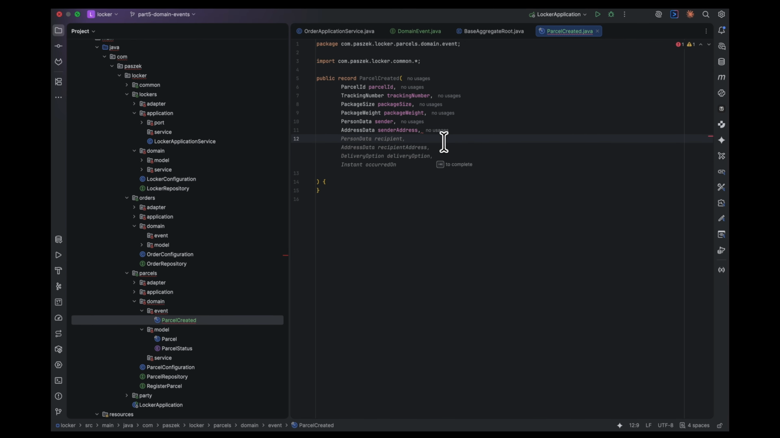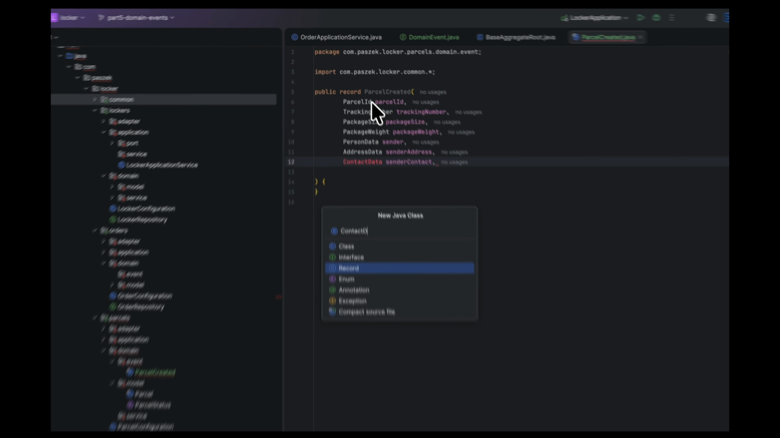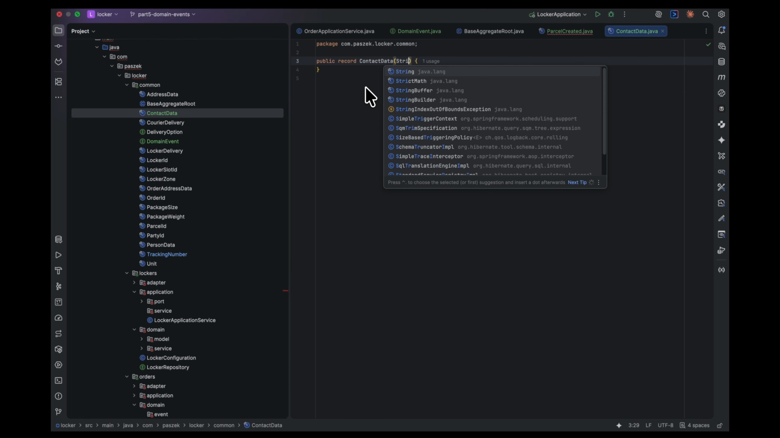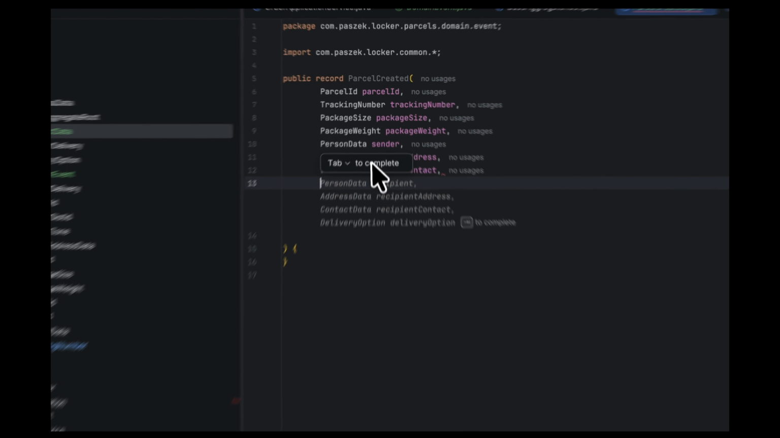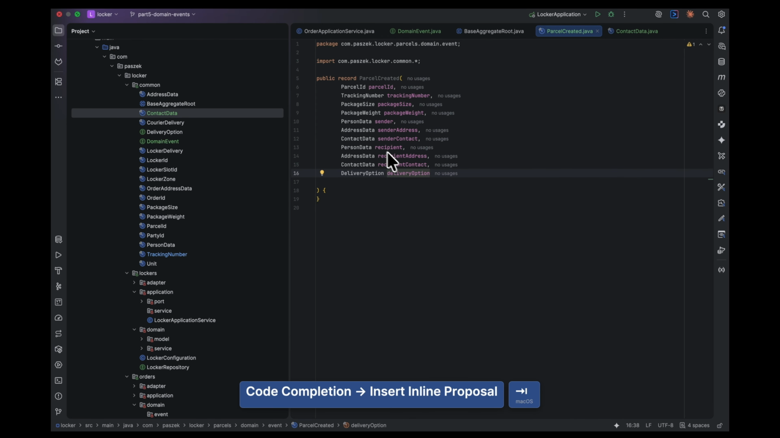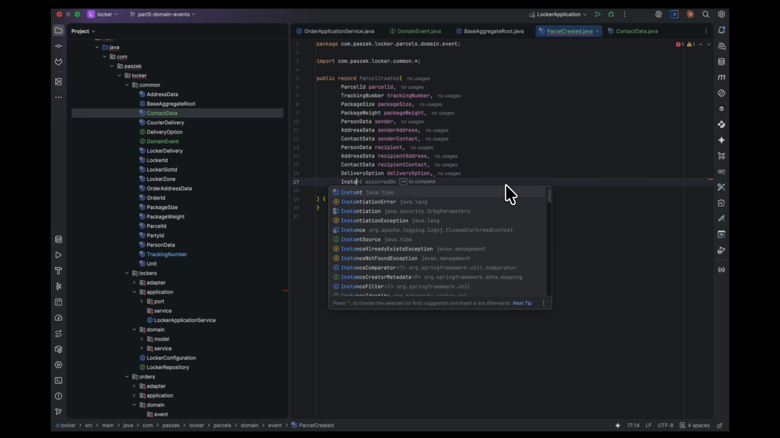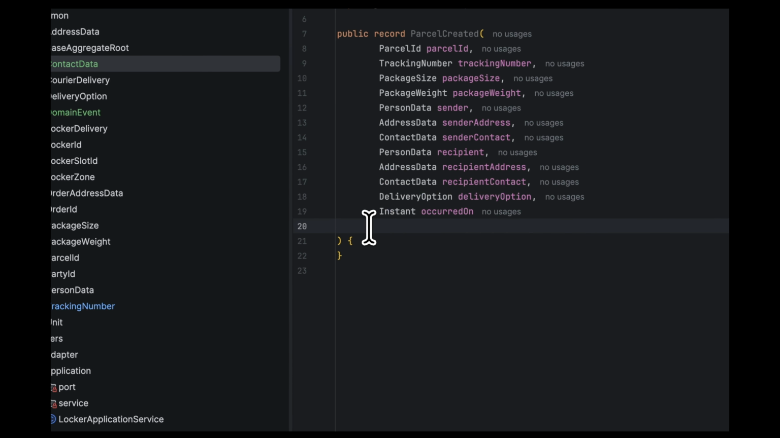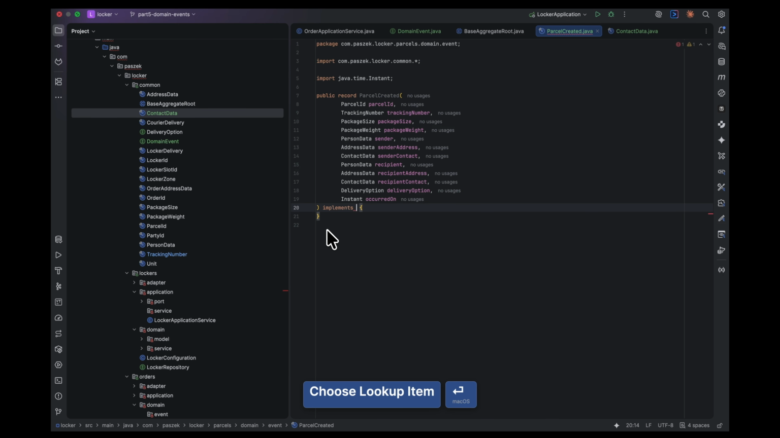So we just need contact data from the sender, and we create one in the common package. So ContactData, and it will be the string email and the string phone. Okay, and now recipient address, recipient contact, deliver option, and of course we need Instant occurredOn. Which one do we implement? DomainEvent.